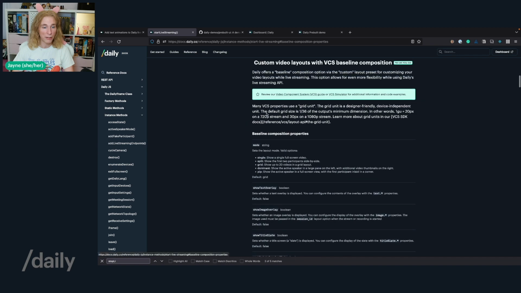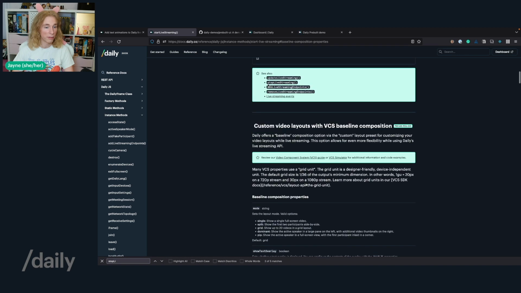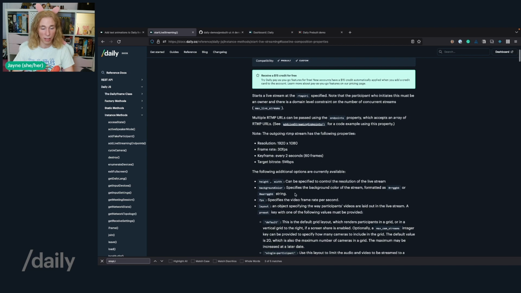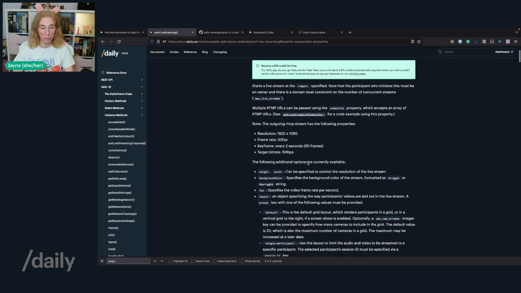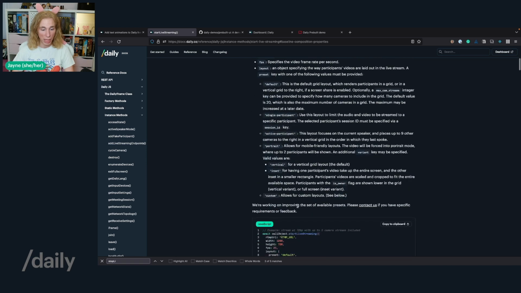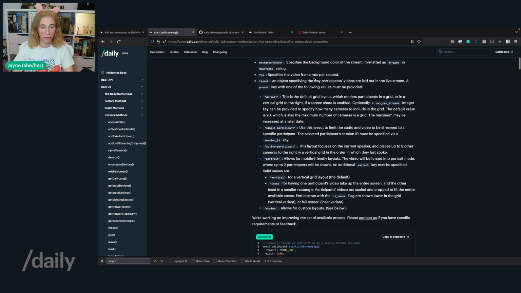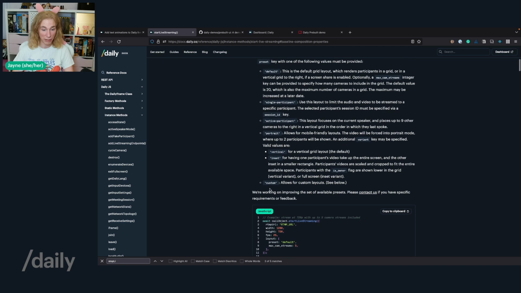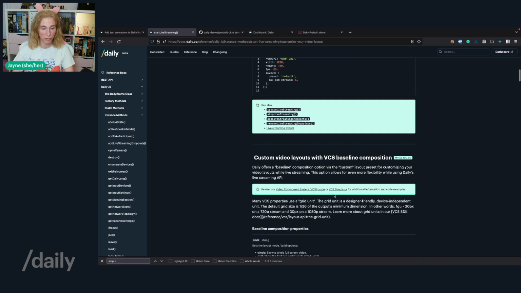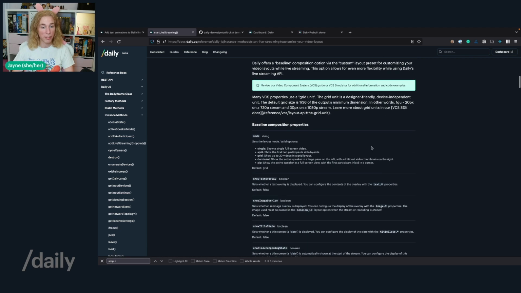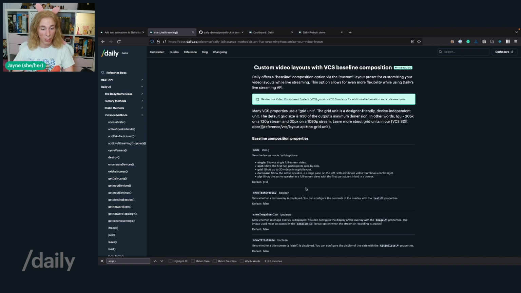So here is start live streaming docs, and here you have all the options that you can do with start live streaming. And these are all the basics that you have here: background colors, setting the frame rate, things like that. And then you have custom, which allows for custom layouts. See below, which is a link that doesn't do anything because I already clicked on it, of course, before. And then we have custom video layouts with VCS baseline composition. So this is the layout that you can set.